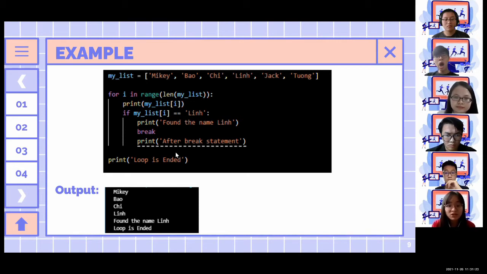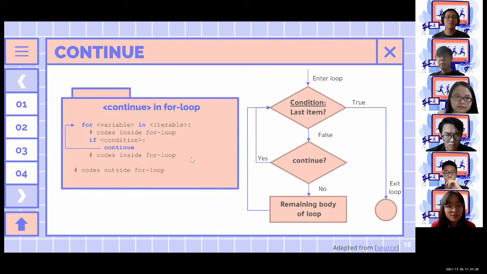And next, we will have the continue statement, which causes the program to stop running code in a loop and start back at the top of the for loop. When the elements enter the loop and meet the continue, it will right away jump back to the top of the loop to check the condition. Is it the last item? And go to the next element of that sequence.